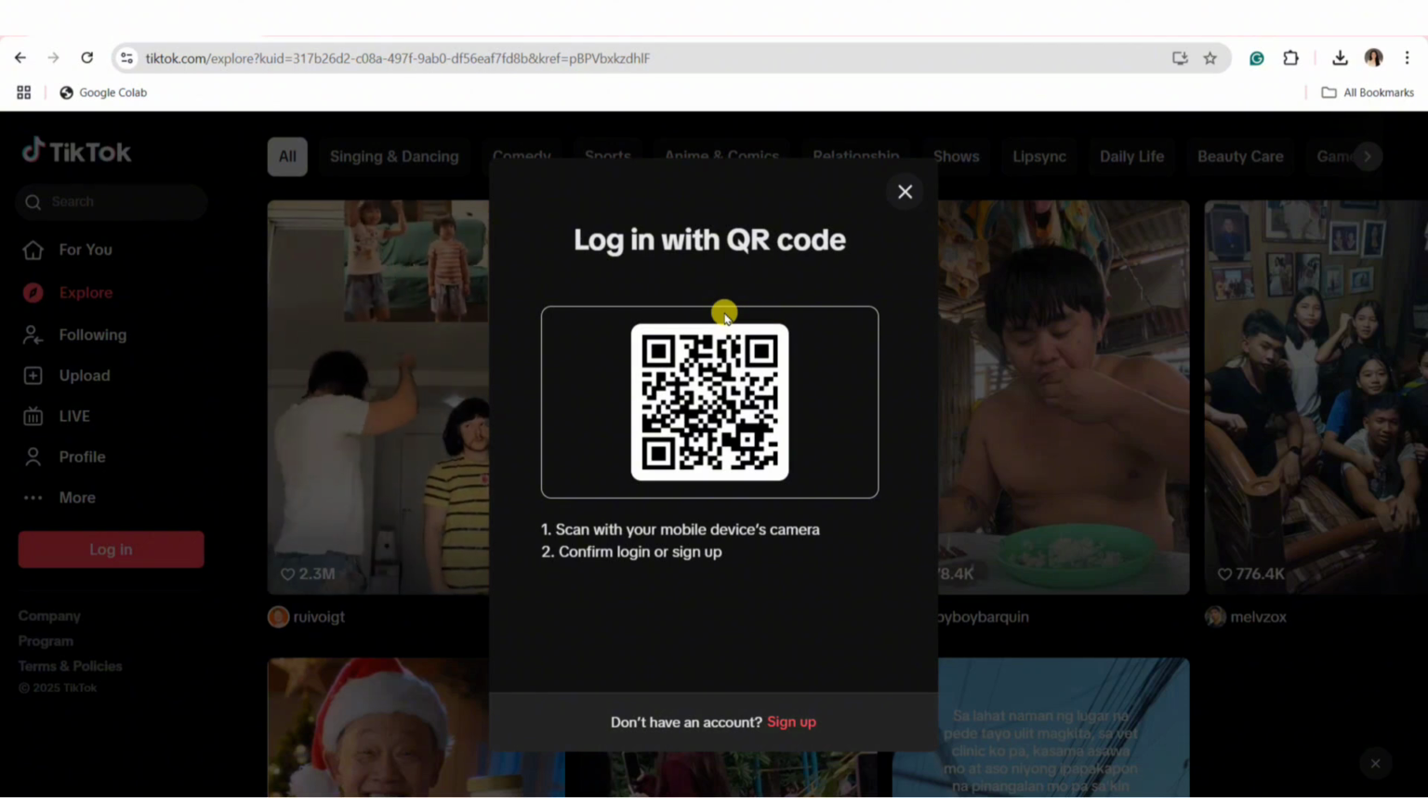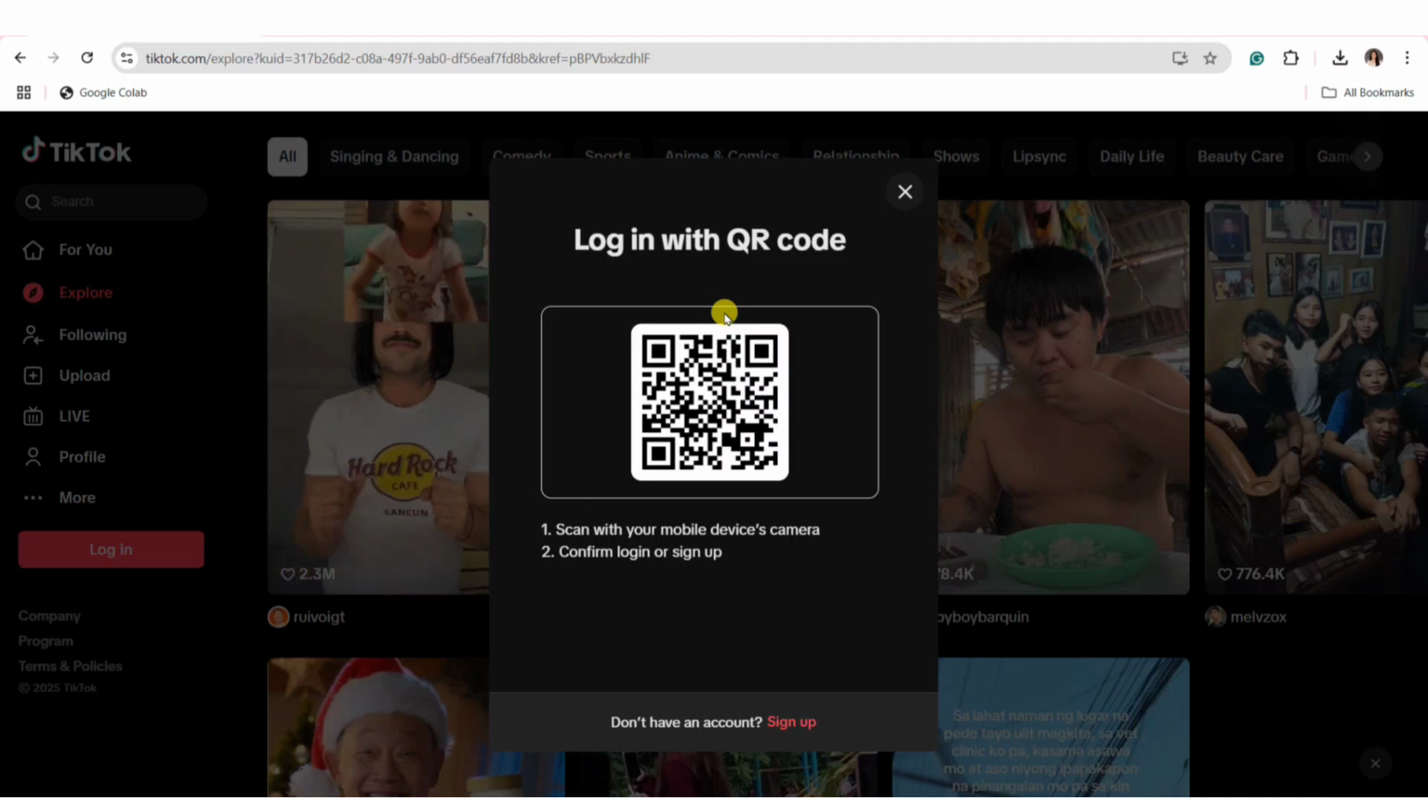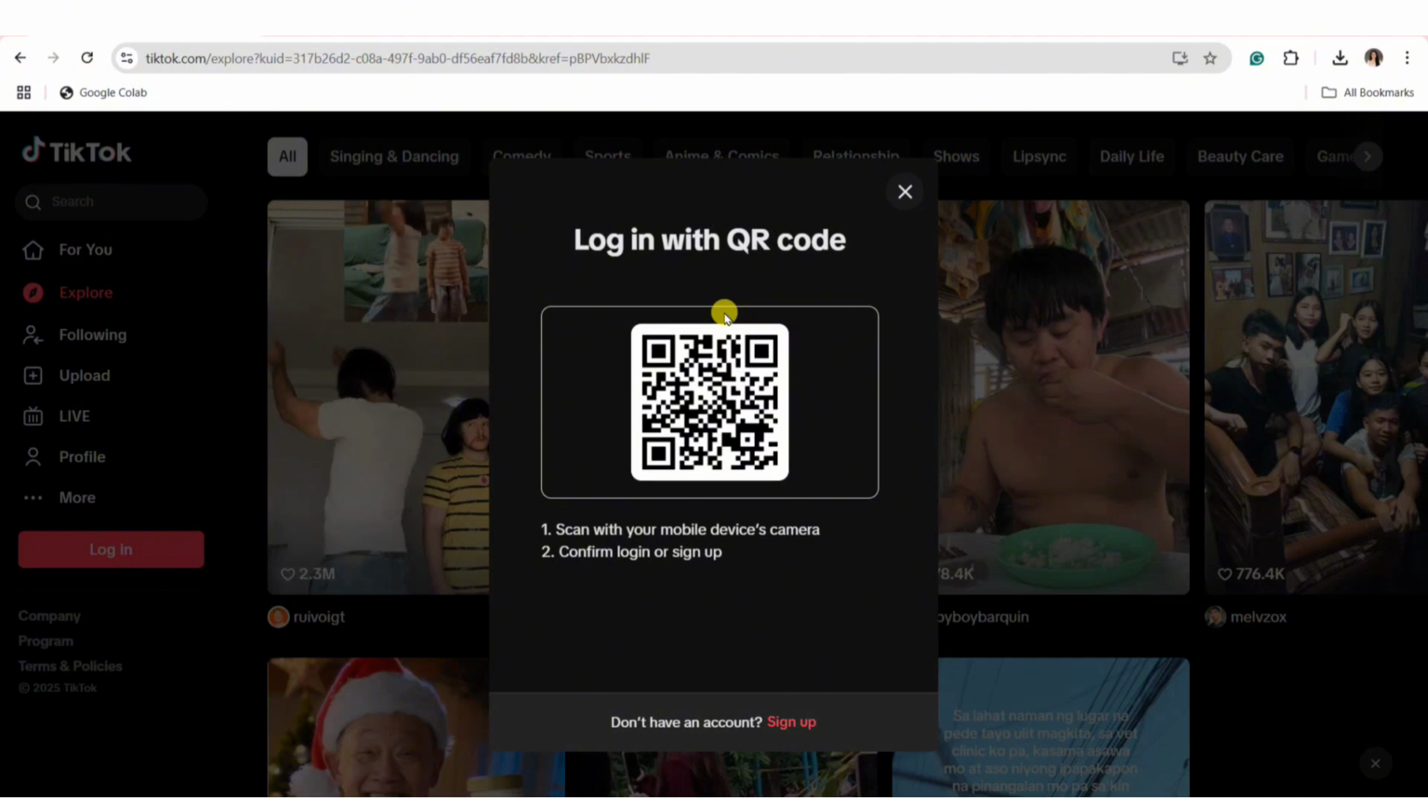So this is the QR code that you'll need to scan using a camera on your phone or the scanner app on your phone. So just go ahead and scan this QR code with your mobile device camera and a link will pop up on your screen. So just go ahead and visit that link and that will redirect you into the TikTok app on your device.